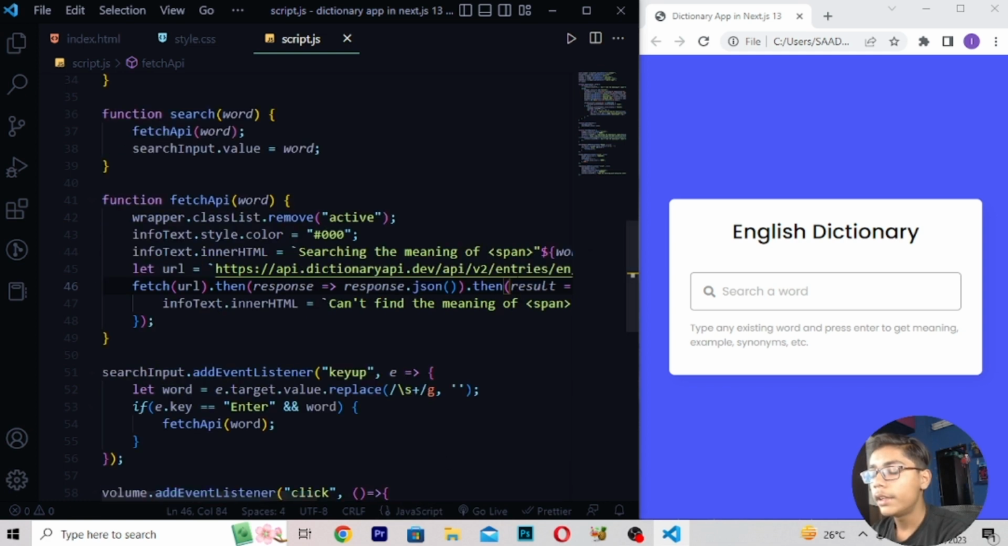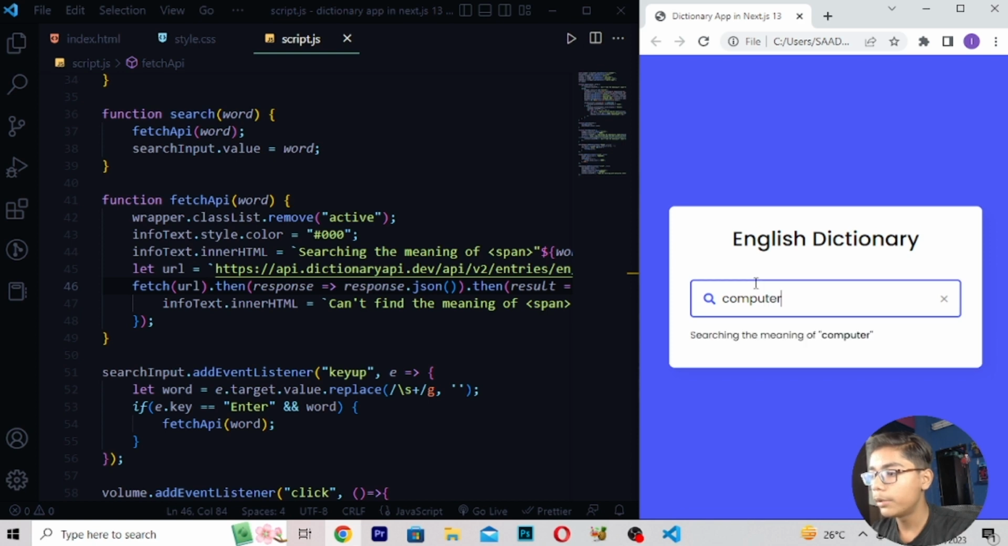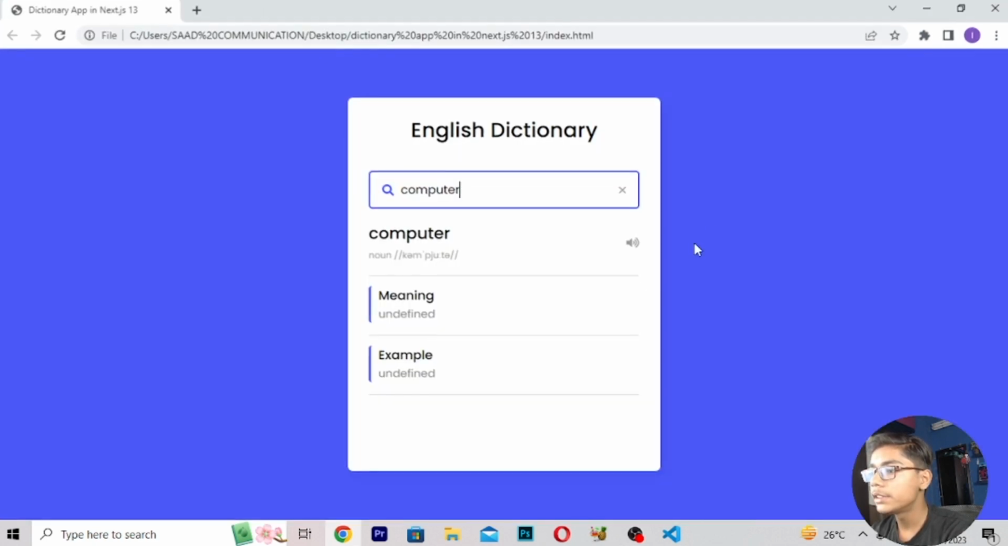Save this, then simply reload. Now if you write any word, like computer, and press enter, you can see it has searched the meaning of computer. If you write laptop, it will search the meaning of laptop, and everything works here. If I play this sound, computer, you can see it is working. If you write any other word like new, you will get the meaning of new. So like this, you can build your amazing dictionary app.